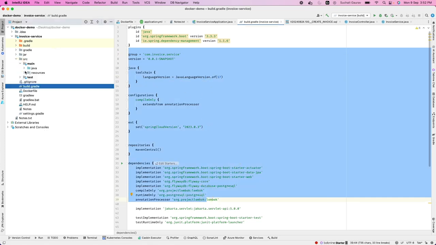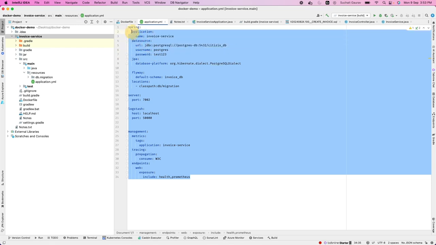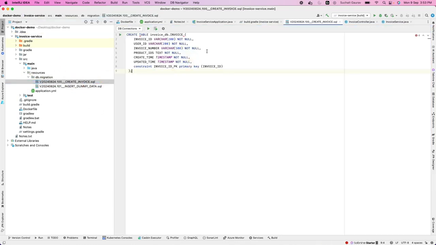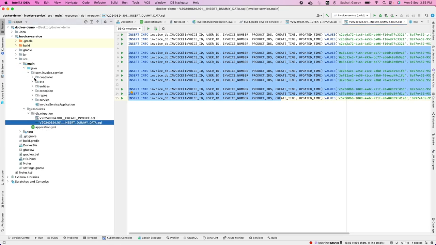Now if you go to the main section and the resources section, you will see that I am trying to connect this application to Postgres, to this statistics database, using this username and password. That means this invoice service application integrates with the database. Whenever it starts up, it establishes a connection with the database and pulls data, performs some database migrations, creates a table, and inserts some data into the table. It also has some APIs.